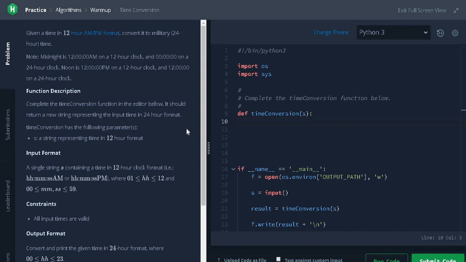In this video, we are going to solve time conversion. Given a time in 12-hour AM PM format, convert it to military time. So it is just a straightforward question. You can see the notes for further corner conditions and all.